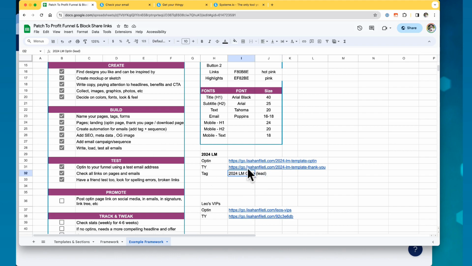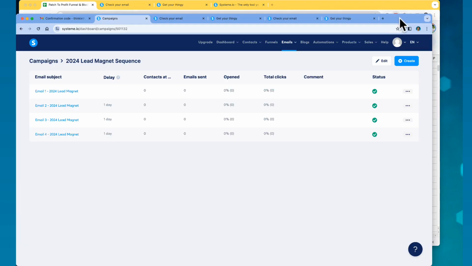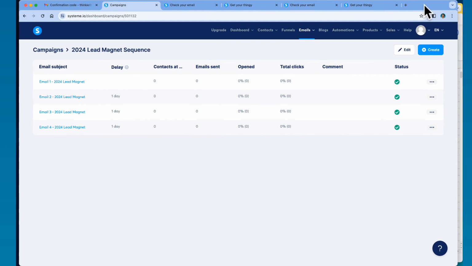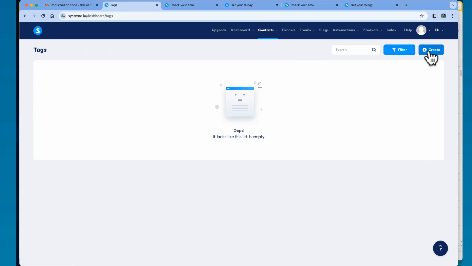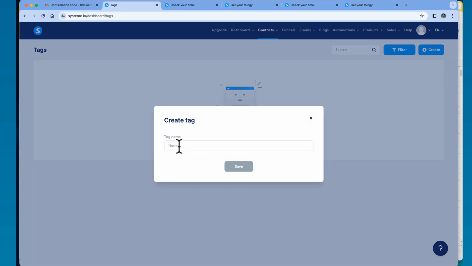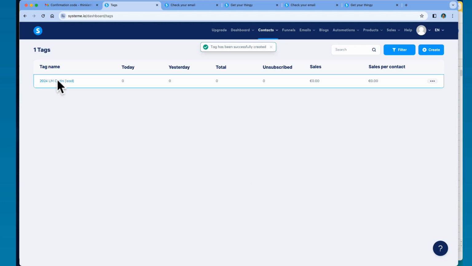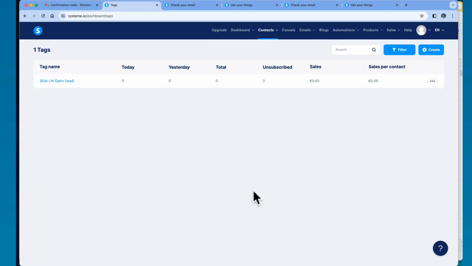And I'm just going to fix this while I'm here. And let's grab this 2024 opt-in lead. And I'm going to come back over to my system here. And let's go ahead and go to contacts and then tags. And let's create a tag. This one is 2024 lead magnet opt-in lead. Save. I just created a tag. And I think that's all that we need.